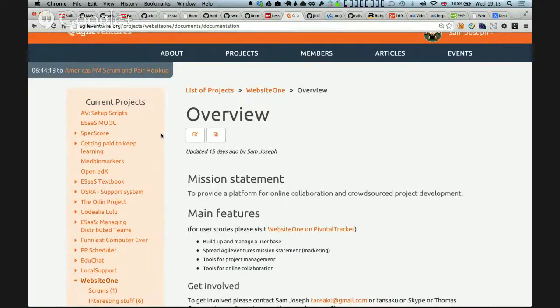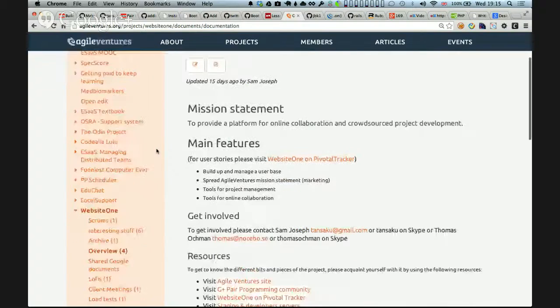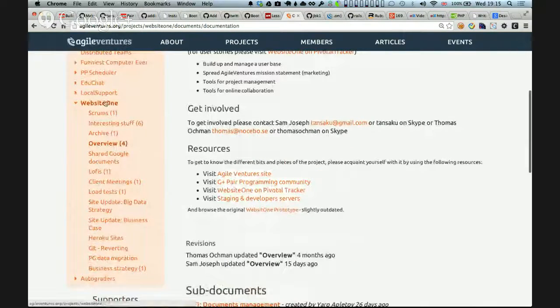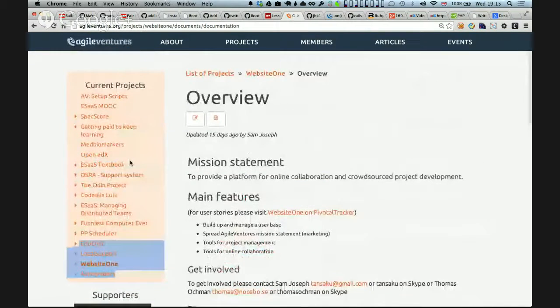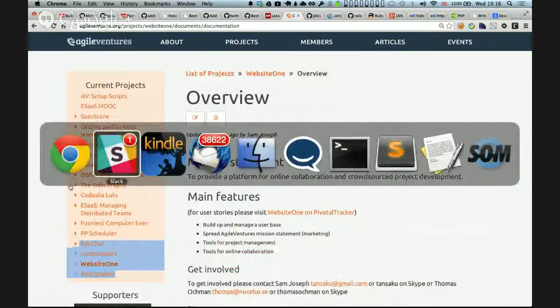Not all of these projects are active, and we need to better flag which are the active ones. But we do have a number of active ones, in particular AutoGrader's website. The things at the bottom of the list are the older projects, and they tend to be the more active ones. But you're always welcome to.